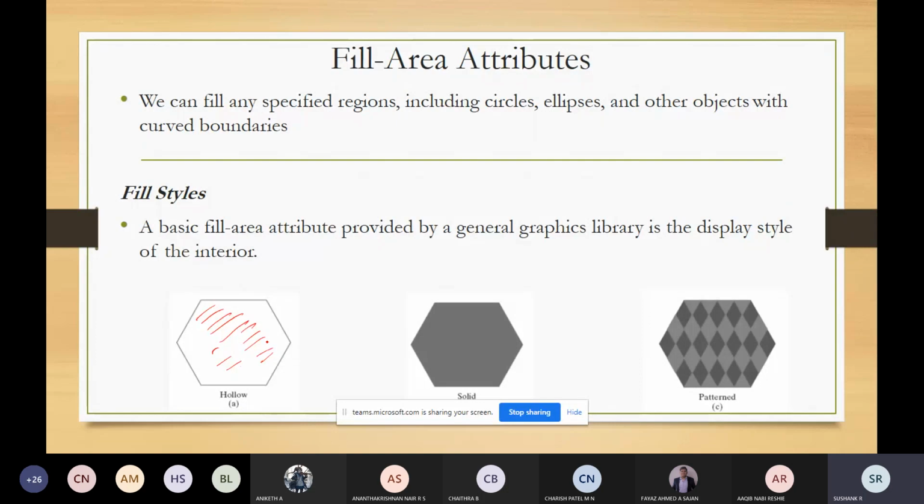So what is this basic fill area? This basic fill area is nothing but the display style of the interior, how the interior should be displayed. See, the first figure is an example where the interior is hollow, here the interior is solid, and here it is a pattern, a tiled pattern. So it is the display style of the interior.